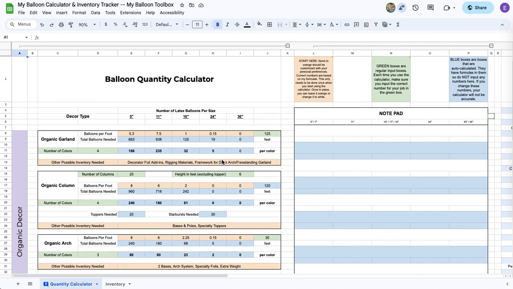I love it because it eliminates the guesswork, and so we're never really running out of balloons. We're also not buying way too much of some random color that you don't need. But I wanted to give you a quick tutorial on how this all works.